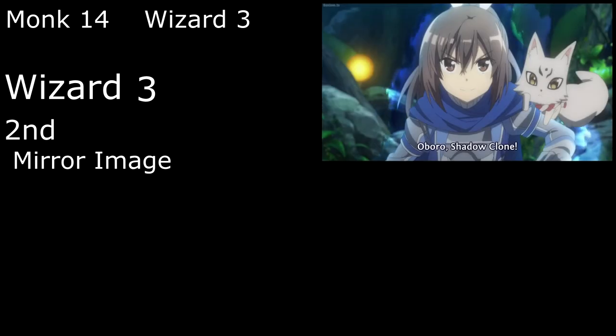At third level, we get second level spells. Mirror Image is Oberon's shadow clones, making three duplicates that can take attacks for us. When we're attacked, we roll a d20 to see if the attack targets us or a duplicate. If we have 3, we need to roll at least a 6, if we have 2, we need to roll an 8, and if we have 1, we need to roll an 11. The duplicates have AC equal to 10 plus our dexterity, and if they're hit, they're destroyed. It lasts for a minute without using concentration, so we could stack it with a concentration spell like Invisibility.